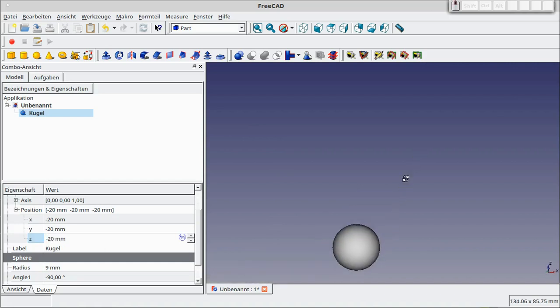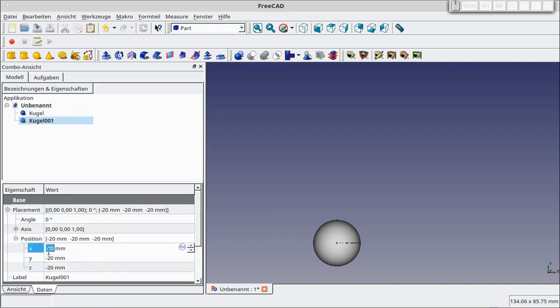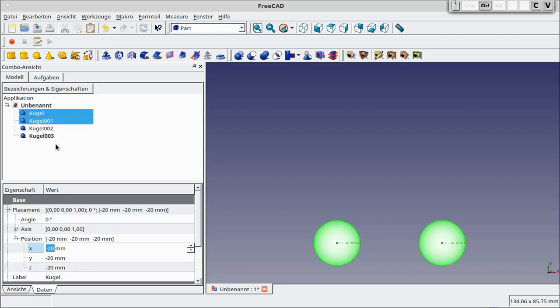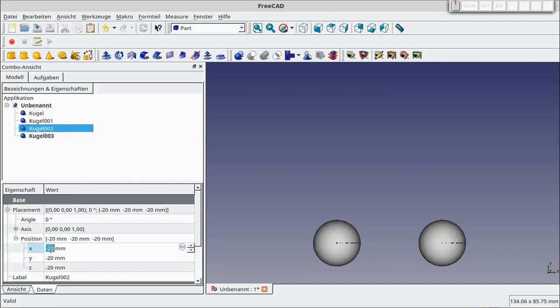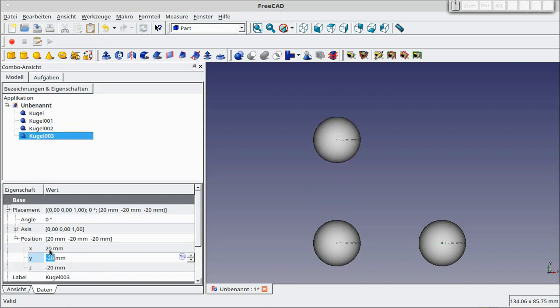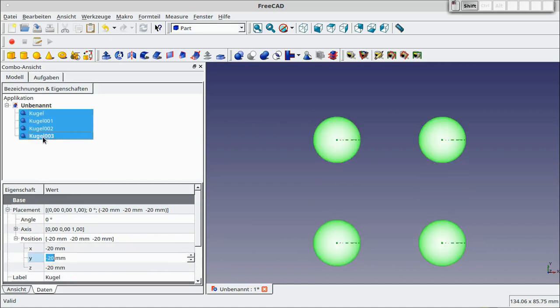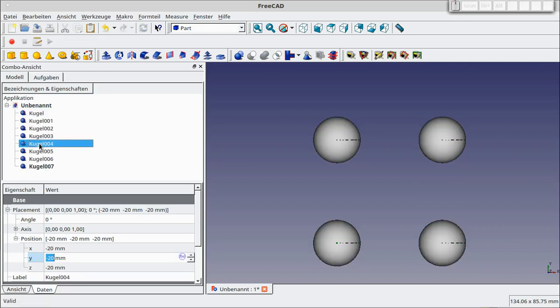Okay, now let's create some copies of this. We need 8 of these spheres at first. So we create one copy, and I change the x to plus 20 millimeters. Now create a copy of these two spheres and change the y value to 20 for both copies. Now we have 4 spheres. We now copy the 4 spheres and change the z value to plus 20 millimeters.